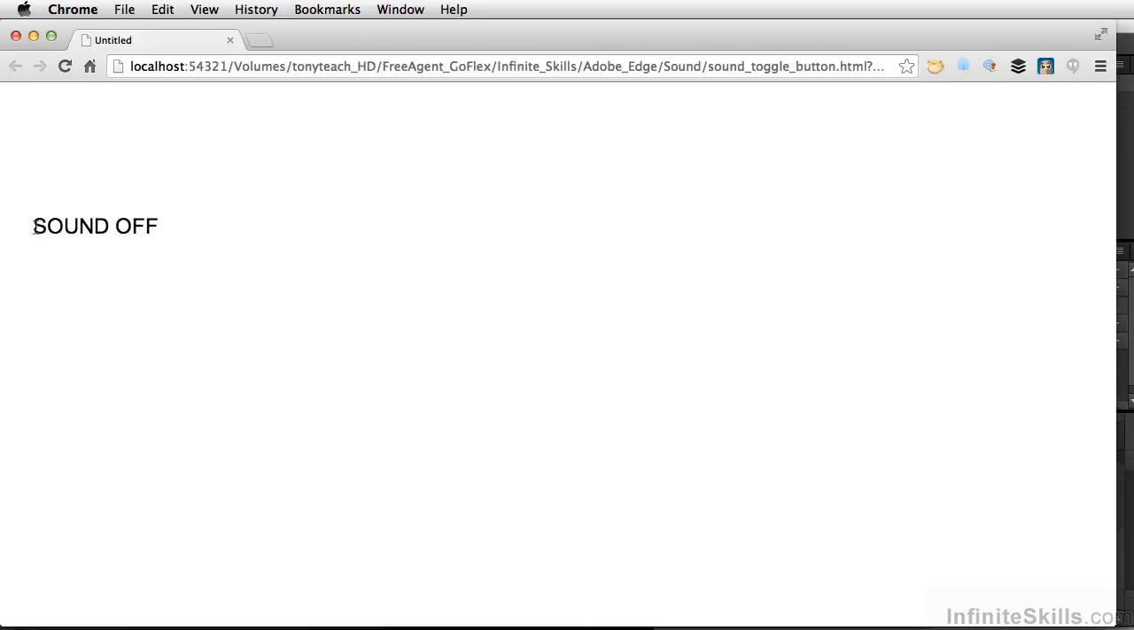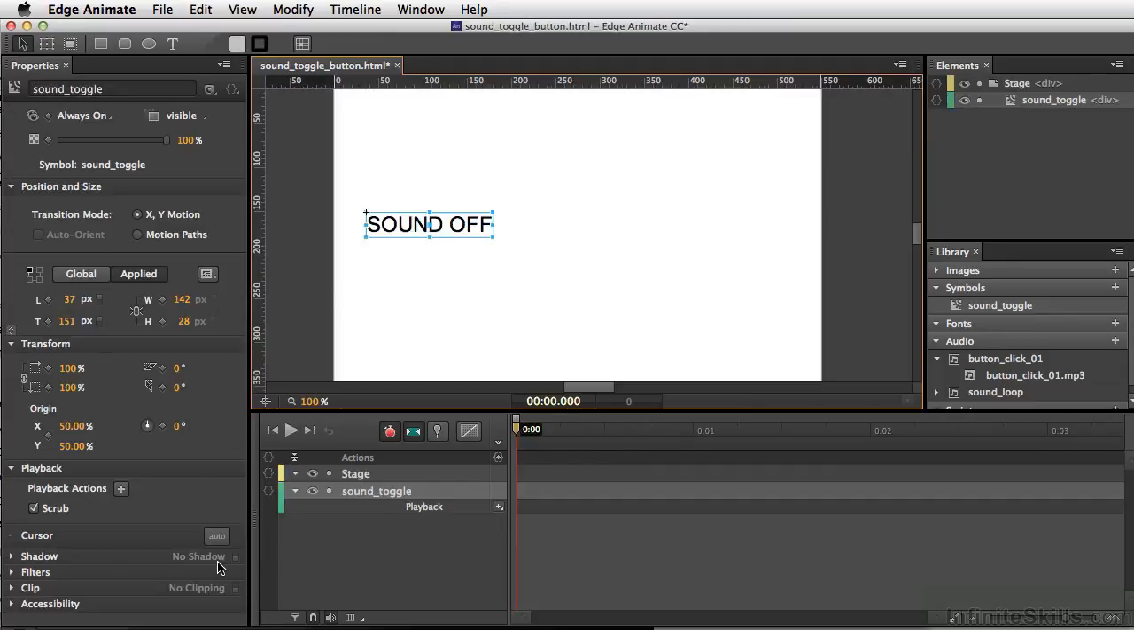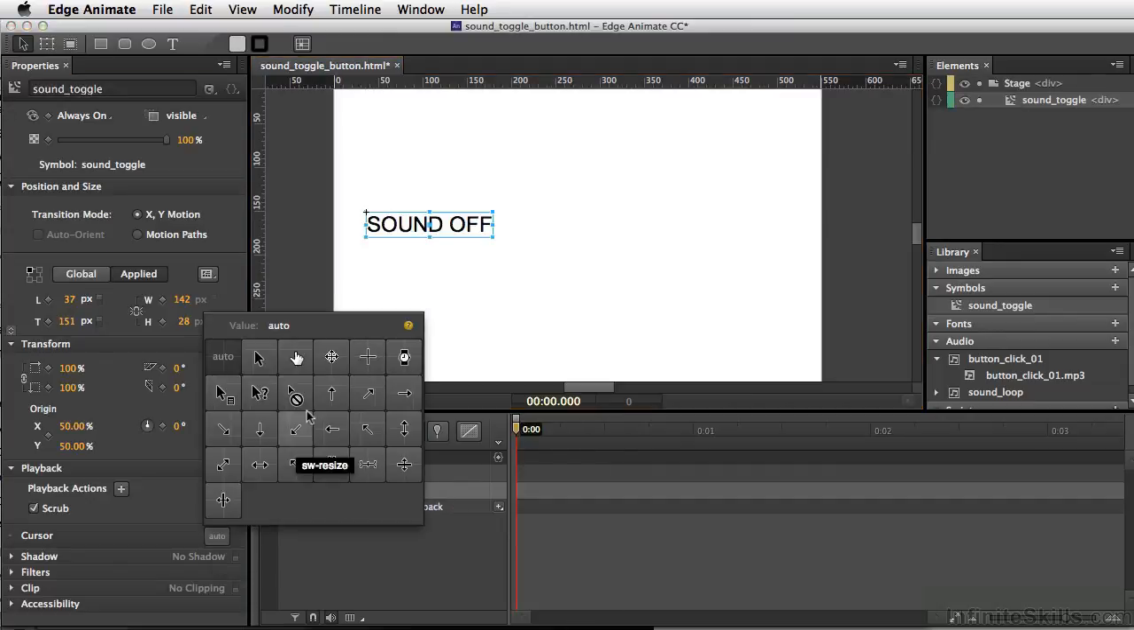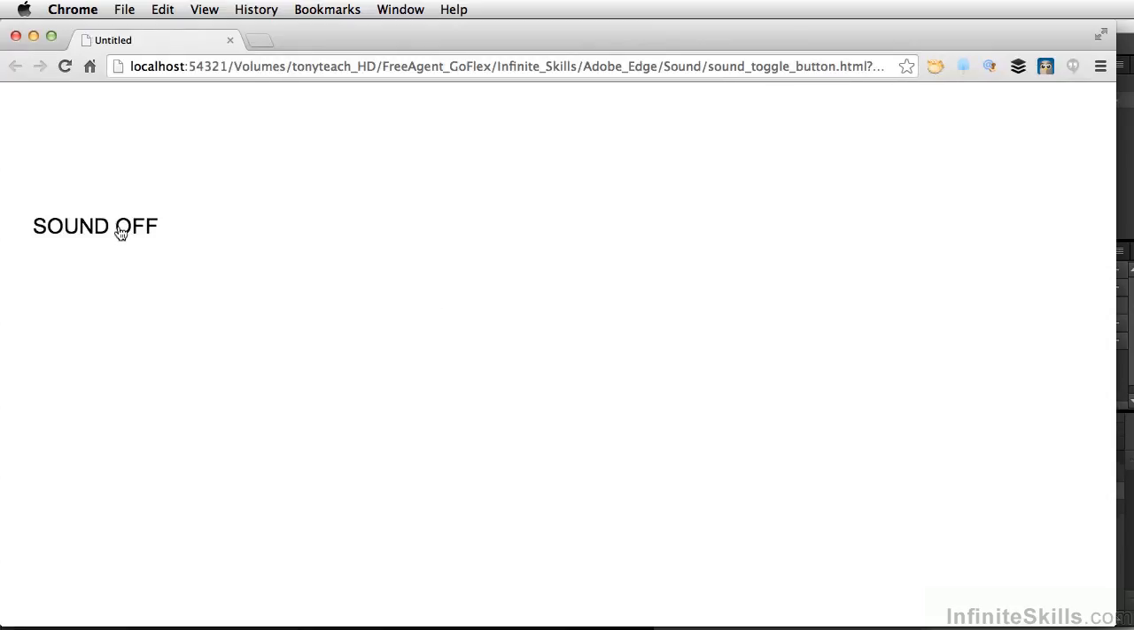Now one last thing, right now we can still select this text, and we want to make this look like a button. So let's close this out, and we'll go to our main timeline. I'm going to simply double click on the stage, and come down to the cursor. Instead of it being auto, we want the pointer. So now if we test this, we now have the visual part of our toggle button working.